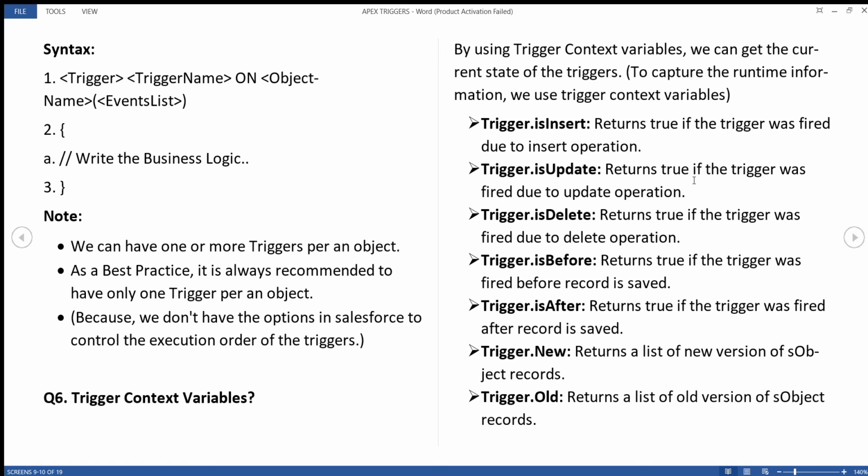What are trigger context variables? By using trigger context variables, we can get the current state of the trigger. To capture the information, we use trigger context variables. Trigger.isInsert returns true if the trigger was fired due to insert operations. Trigger.isUpdate returns true if the trigger was fired due to update operations. Trigger.isDelete returns true if the trigger was fired due to delete operations. Trigger.isBefore returns true if the trigger was fired before the record is saved. Trigger.isAfter returns true if the trigger was fired after the record is saved.